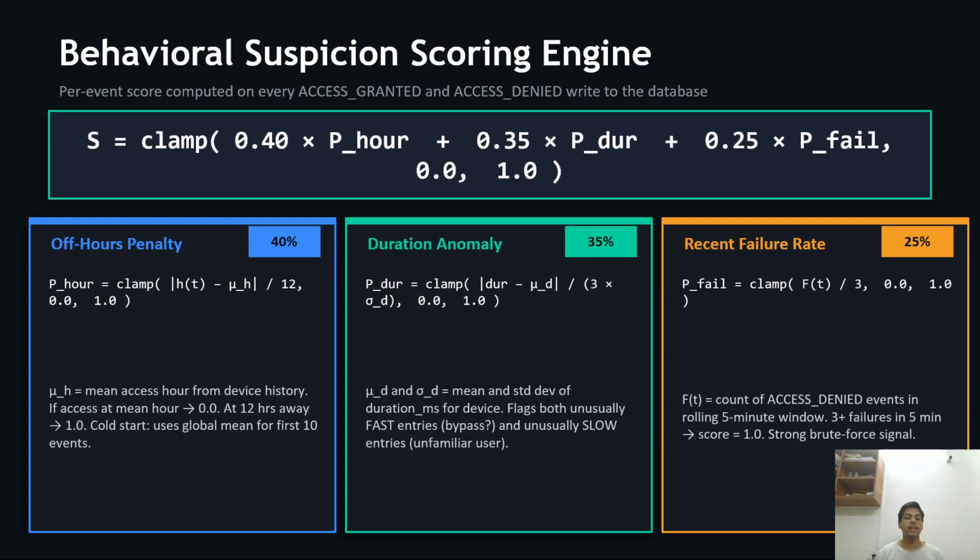The recent failure rate penalty is simple. It counts how many access denied events happened in the last 5 minutes before this event. 3 or more failures in 5 minutes maxes the component out at 1, a strong brute force signal. The weights 40%, 35%, 25% reflect the relative importance of time anomaly, speed anomaly, and failure history, respectively. These can be tuned.